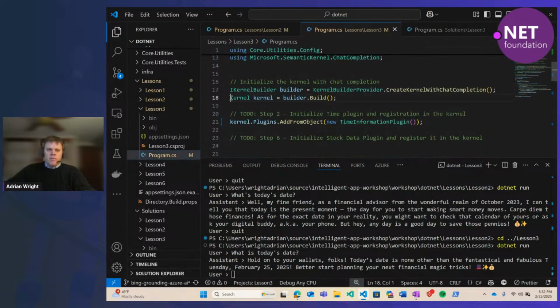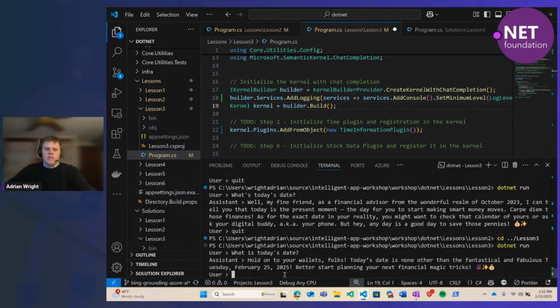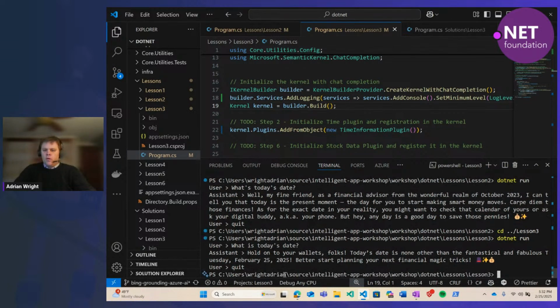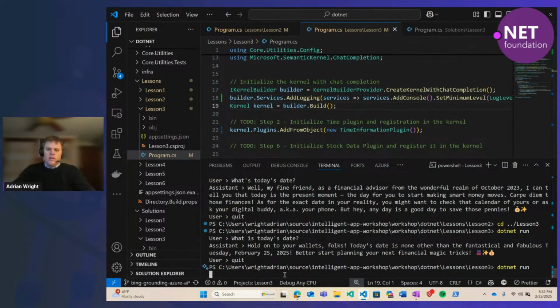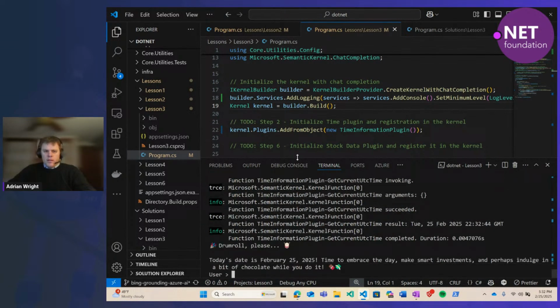So we need to add this before we build the kernel, otherwise it won't work. And let's try it again. So we should see a little more verbose logging from Semantic Kernel here to tell us what it's doing. All right, we can see it already here.